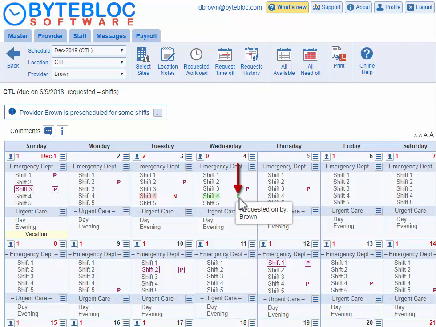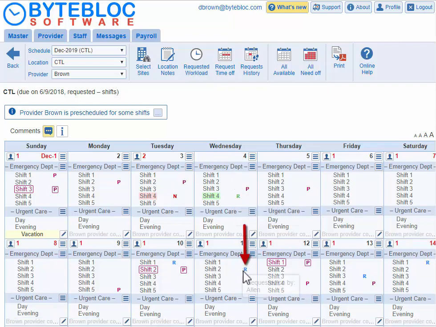And depending upon your schedule administrator settings, this feature might also be turned on for you, where you can hover over the letter R and see who actually requested on for a shift. You can also see if someone else requested on. It will display a blue R, and you can hover over it and it will tell you who requested on for that shift on the 11th. For shift 2, it shows us provider Allen.